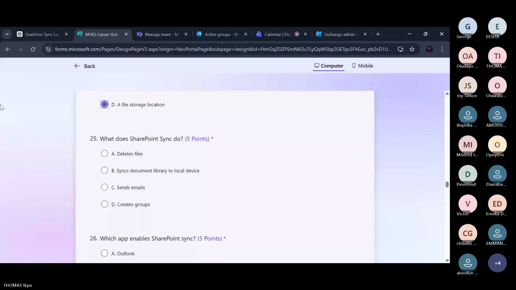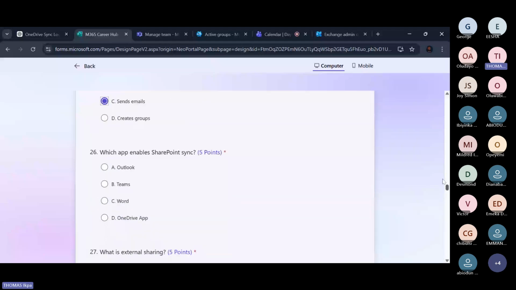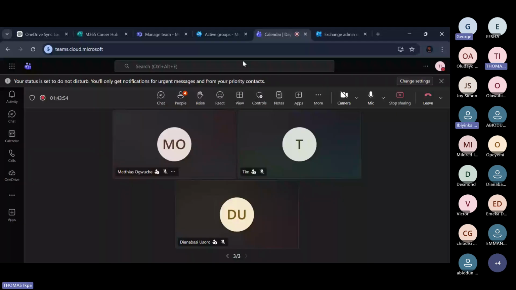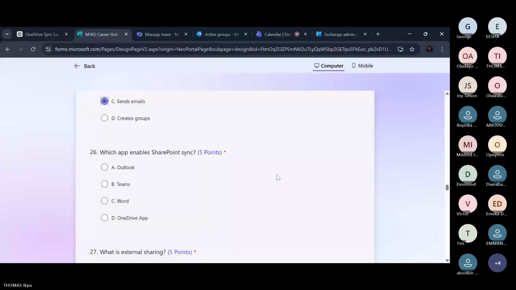So, which app enables SharePoint sync? Anybody? Tim, are you there? Yeah. All right. So, which application enables SharePoint sync? OneDrive app. Why does OneDrive enable SharePoint sync?